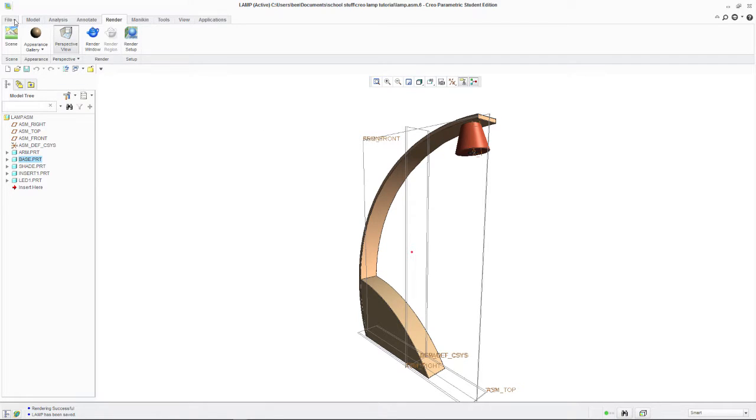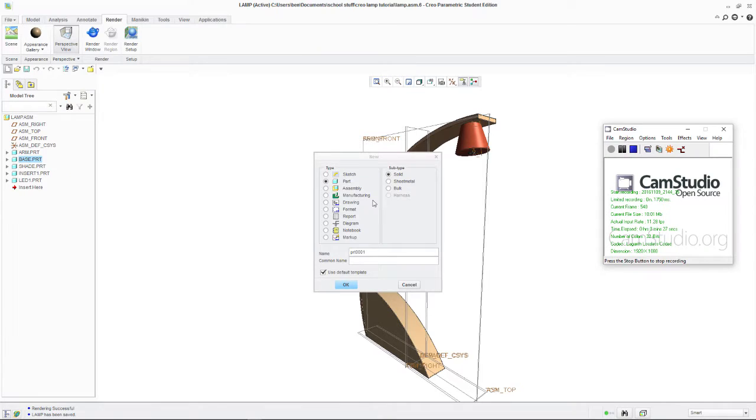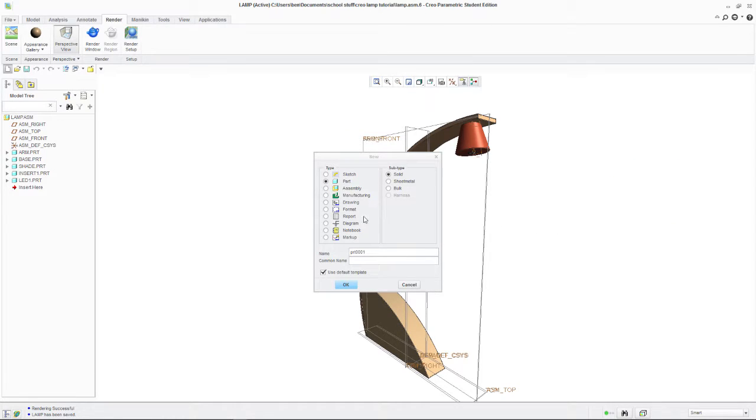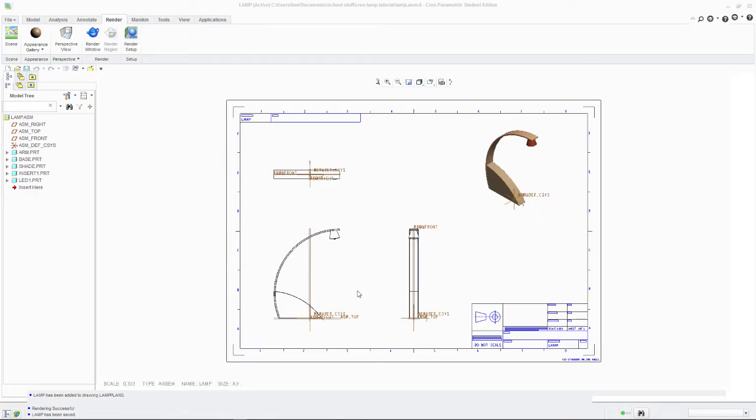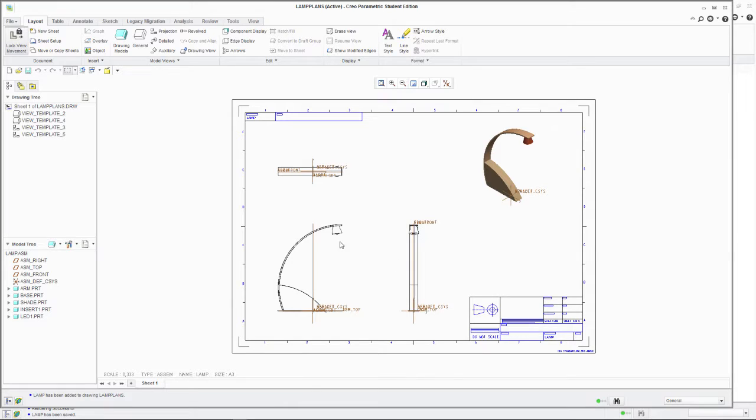So we're going to go to File and New, and rather than Part or Assembly, which we've done before, we're going to select Drawing. We'll call it Lamp Plans. Let's click OK. You can't have any spaces in Creo, so we have to call it Lamp Plans without a space. Okay, we want to select A3 drawing and OK, and there we go. It's already drawn for us the different views and an isometric view.